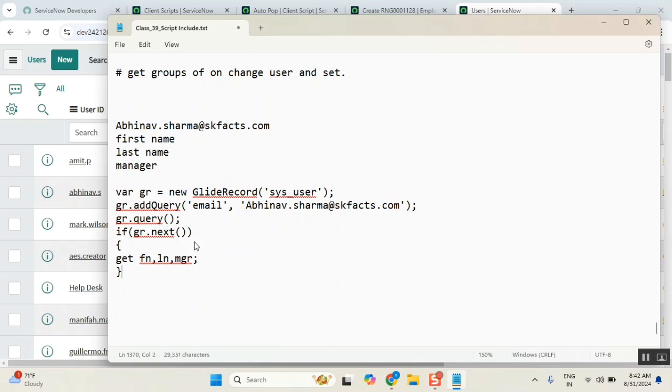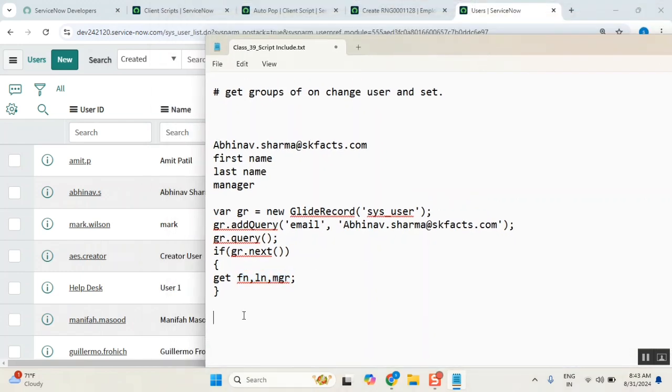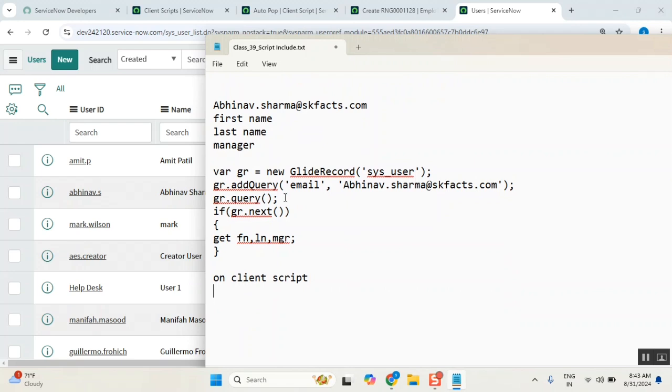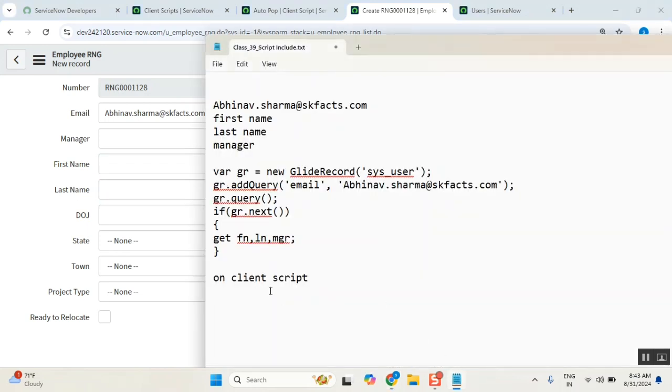Whatever values you are getting now, you need in one on change client script, because you need to get them and then set them. So get these values and set them here: g_form.setValue of manager, g_form.setValue of first name, g_form.setValue of last name. These three you need to set, correct?